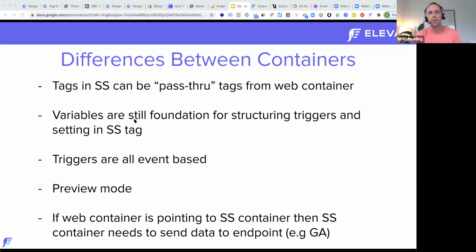Variables are still the foundation for structuring triggers. If you have spent any time inside of the web-based Tag Manager containers, you might create a trigger that is using some sort of variable, whether it's a page view variable or an event variable like transaction complete or product view. That's still the same foundation. It's just a little bit different variables that are available by default.